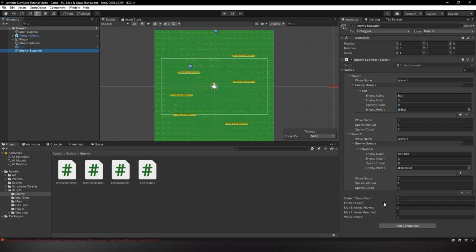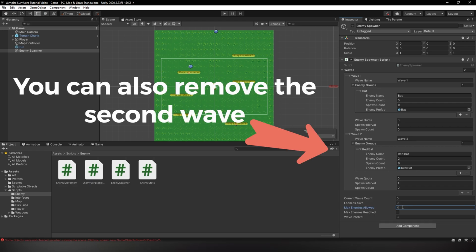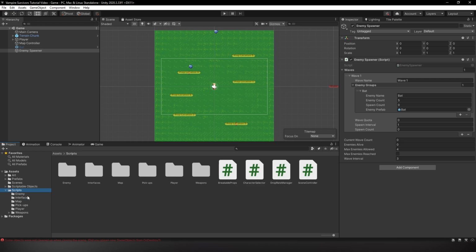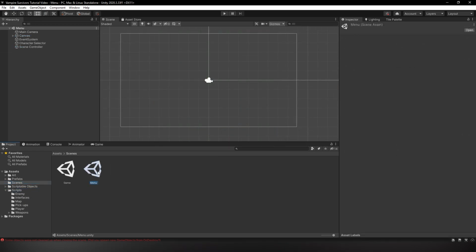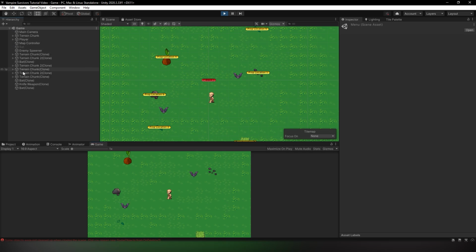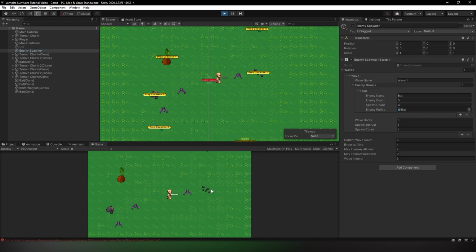Return to your editor and configure the initial number of enemies in the first wave to be 5 and the maximum number of allowed enemies to 4. To begin the game, start from the menu scene since we need to defeat the enemies. And when you launch the game, the number of enemies present should reach the maximum limit, and the enemiesAlive count will increase in the inspector. Once you eliminate an enemy, the enemiesAlive count should decrease and the enemy spawning process will resume. Awesome!